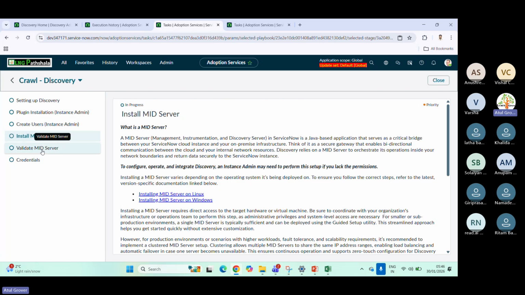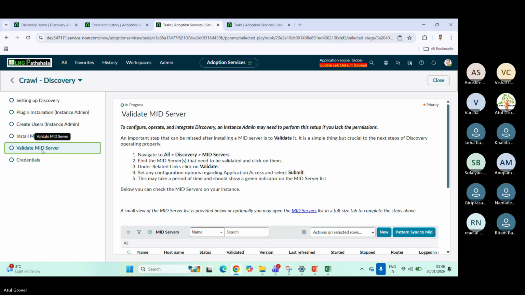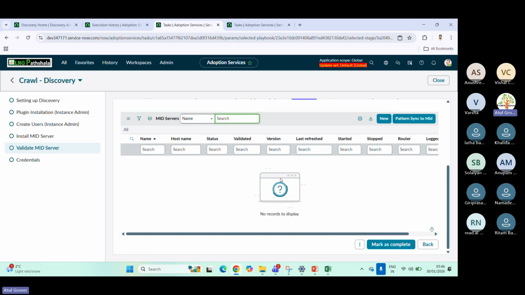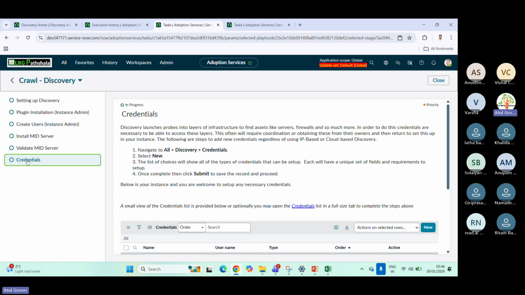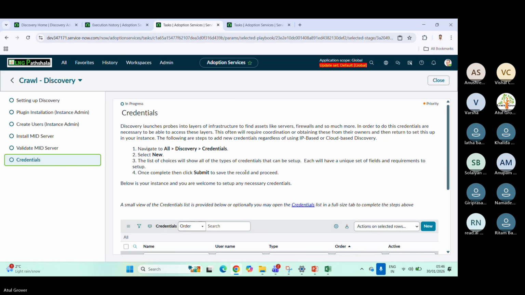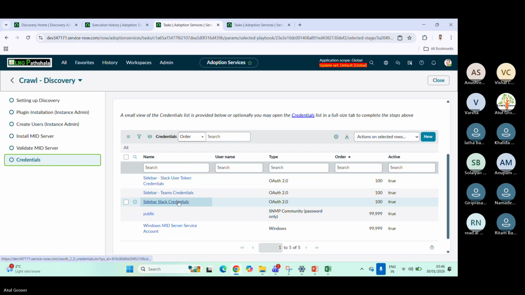Then validate. How to validate this one? You will find this option here. Then create credentials for Windows server, Linux server, like WMI or SSH. So these commands are there to go into the Windows or Linux kind of servers.